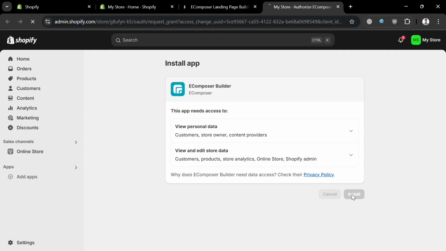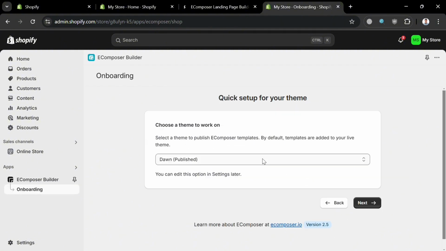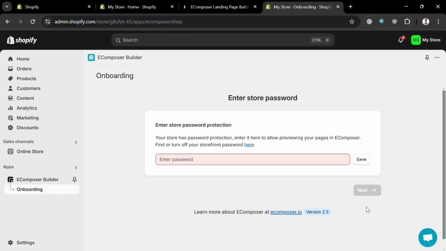And upon clicking on it, you'll be directed to this page. And from here, just click the Install button again right here. And upon doing so, the next thing that you need to do is to click the Next button and also enter here for the quick setup your theme. I'm going to choose this theme called Dawn and click the Next button to proceed.